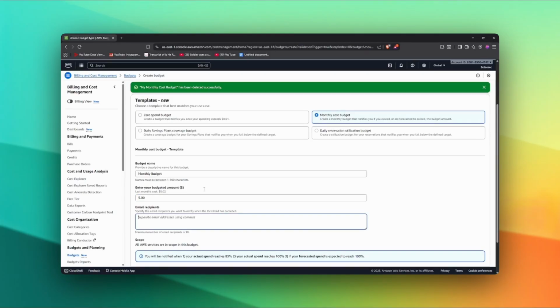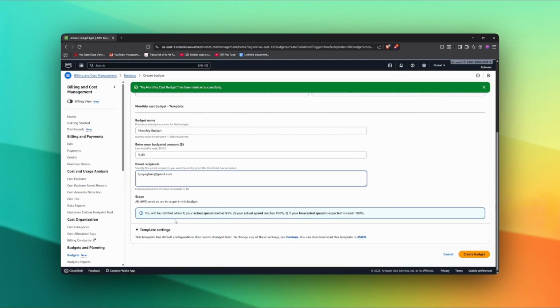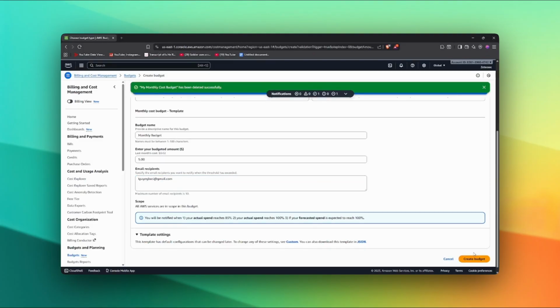Then you would add the email address that would be notified when you've exceeded your threshold, right? So I'm just going to add my email address. If you're working in an organization and you want the billing alert to go to whoever it may concern, you can add multiple addresses and just separate them with a comma, and that's it. But for the sake of this one, I'm just going to leave my email address there, and that's all. So I've created a budget.